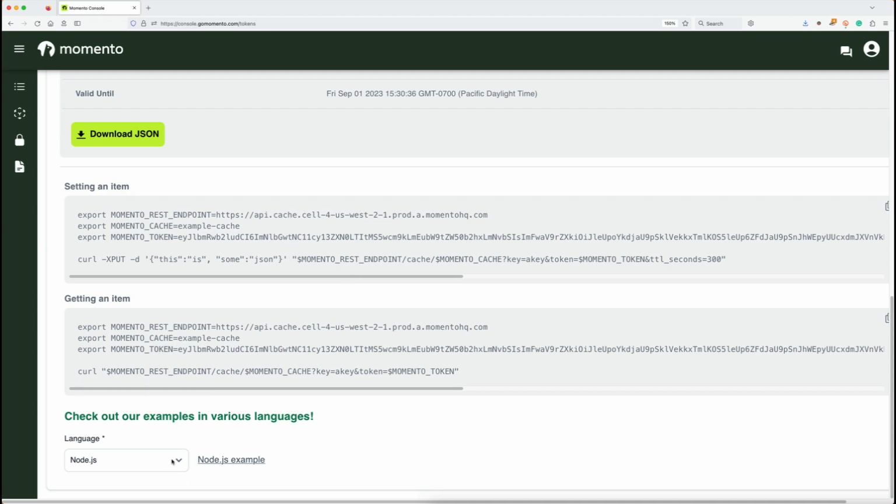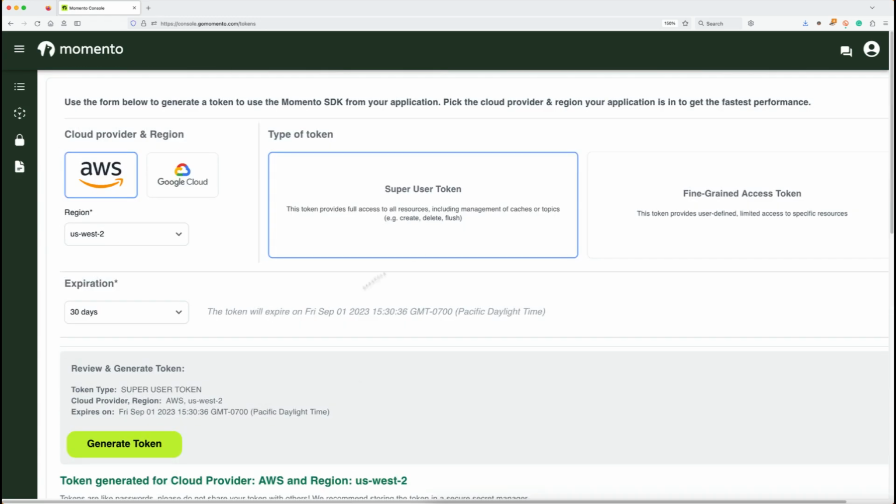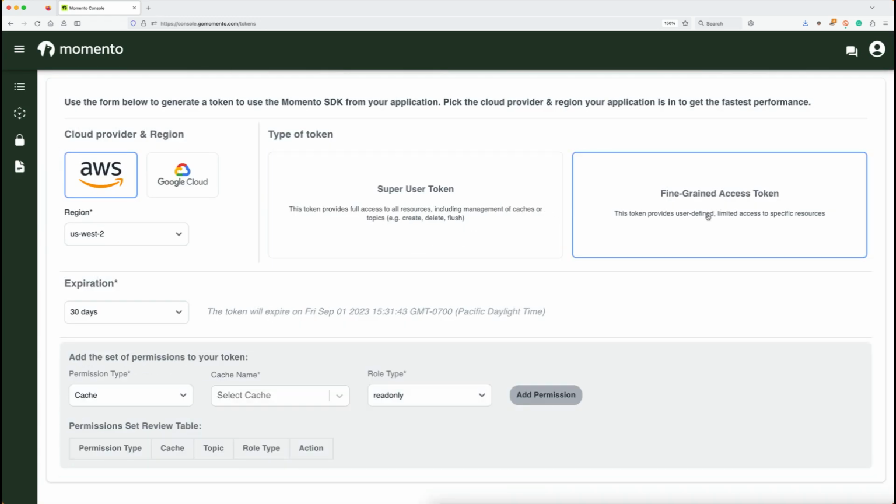But then if you want to click examples, you can see here from your favorite languages in our SDKs that you might have. Now let's scroll up here and look at a fine-grained access token, which is definitely a little bit different. In this case, I have two different types. I have cache and I have topics. I am going to do a cache. I'm going to select my cache name of my list of caches that I have created.